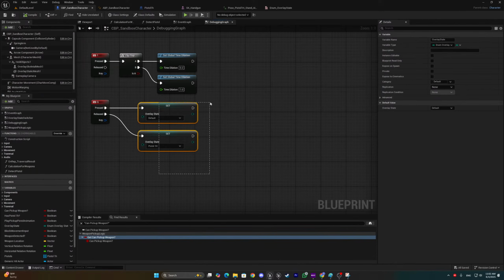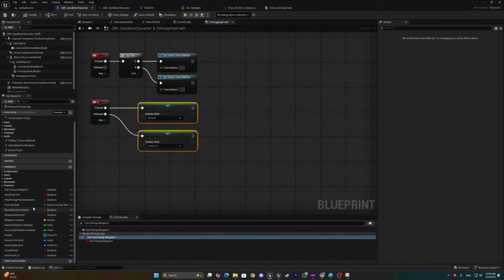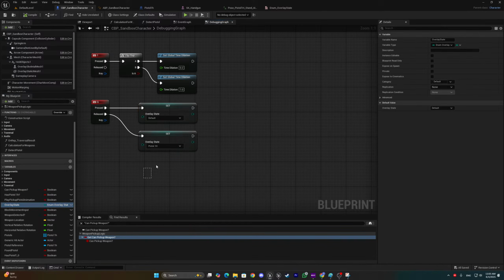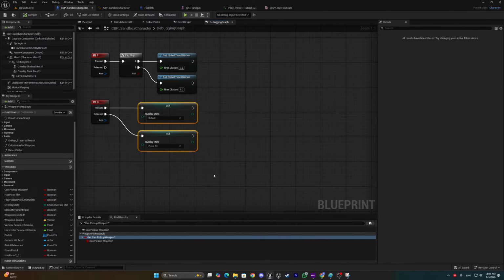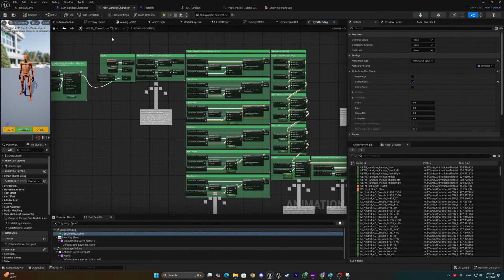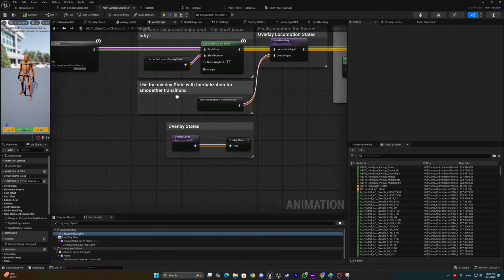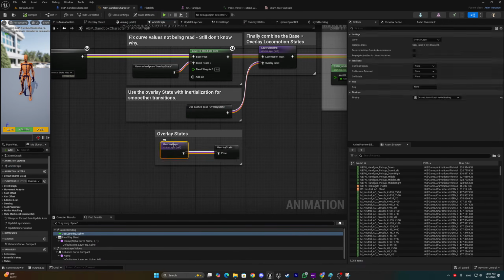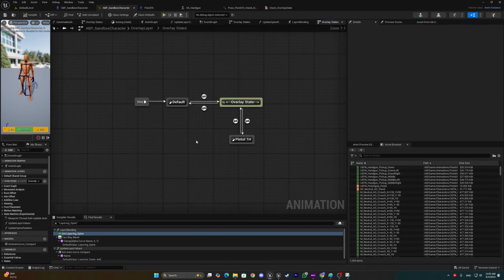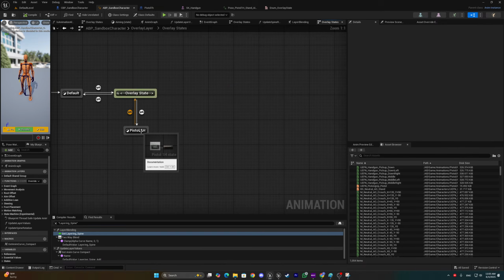And if you change that variable, which is this one, if you set it to be pistol 1H, then the character's pose is going to change to the pistol 1H. Now, of course, that's going to depend on whether we have the overlay state set up in here. So we have the overlay layer, and at the moment for the overlay state, we only have the pistol 1H set up.